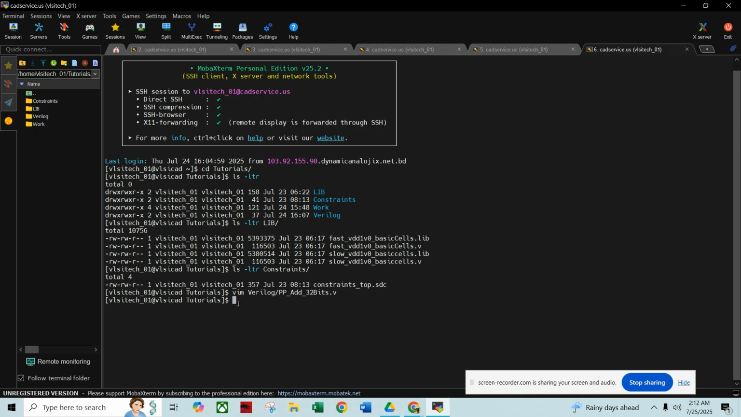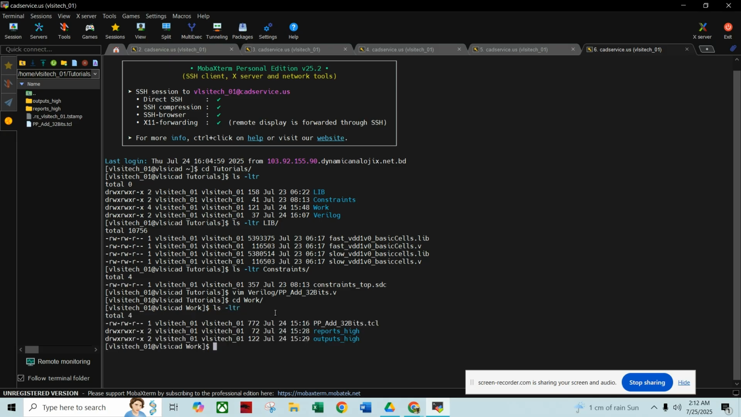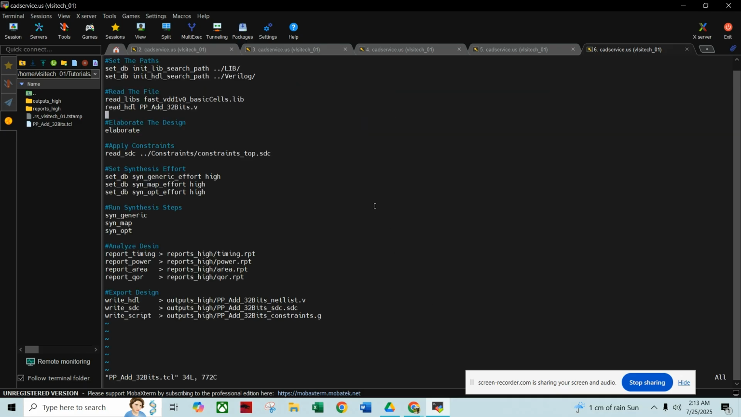Now go to the work directory and see that there is a TCL file. I made a TCL script, as I will do synthesis using the source command. So if I show you my TCL script, this is our TCL script.